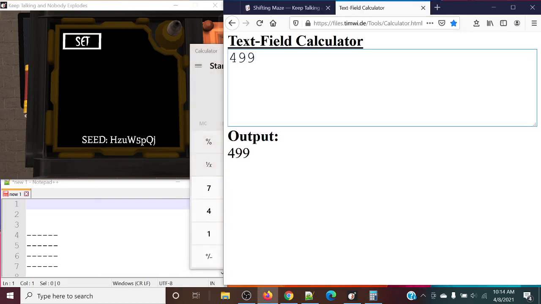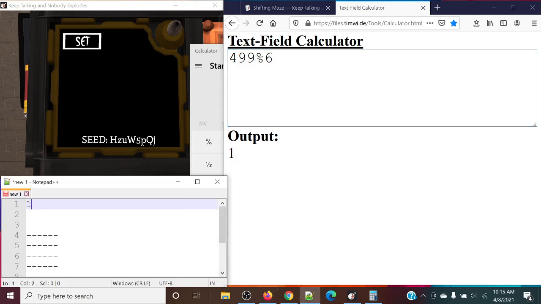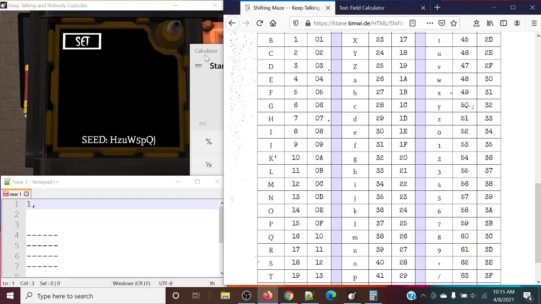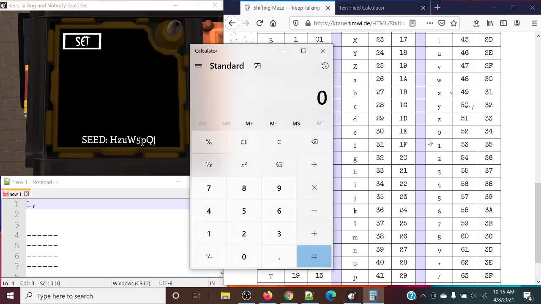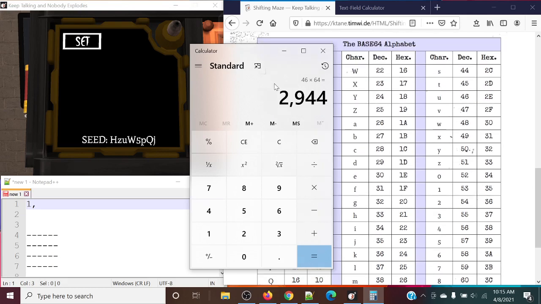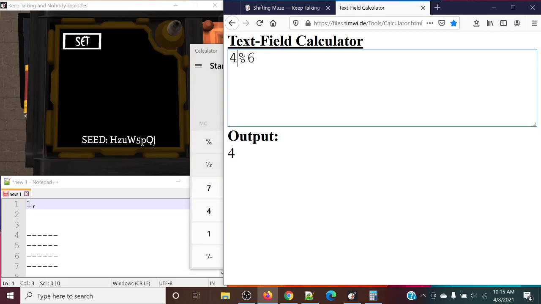499. Modulo, which is the percent sign, modulo 6 is a 1. Uniform, lowercase uniform is a 46. 46 times this by 64, plus the uppercase Whiskey, which is a 22. 2966. 1, 2 is our current position right now.